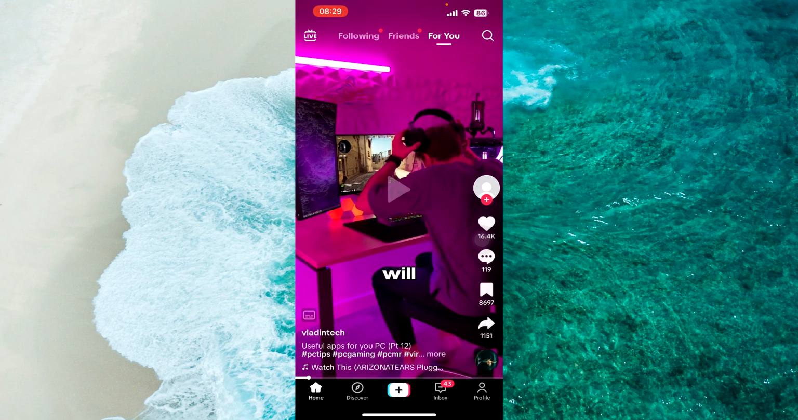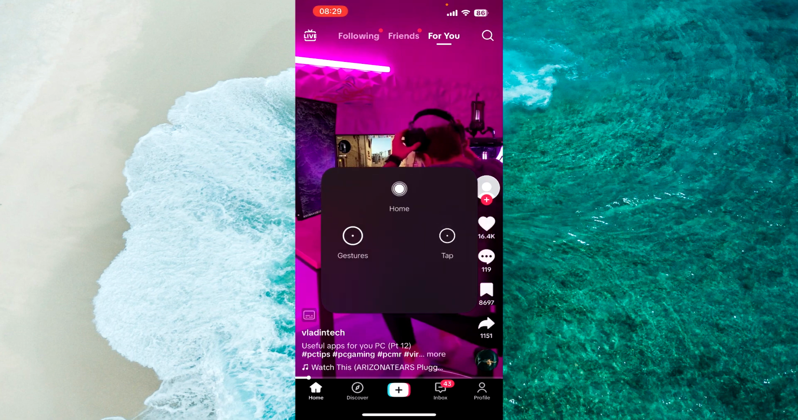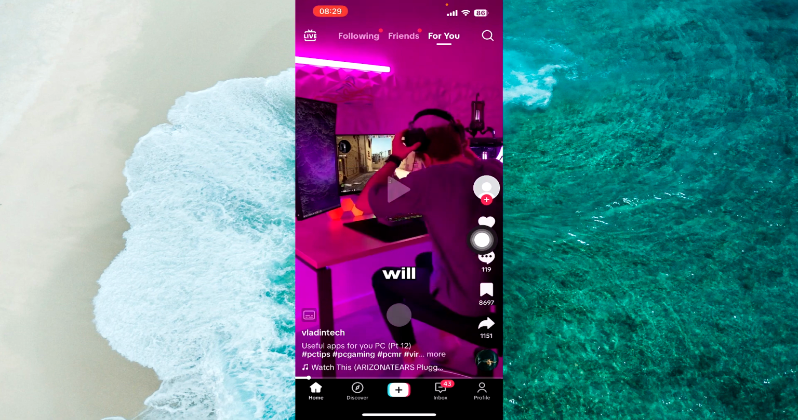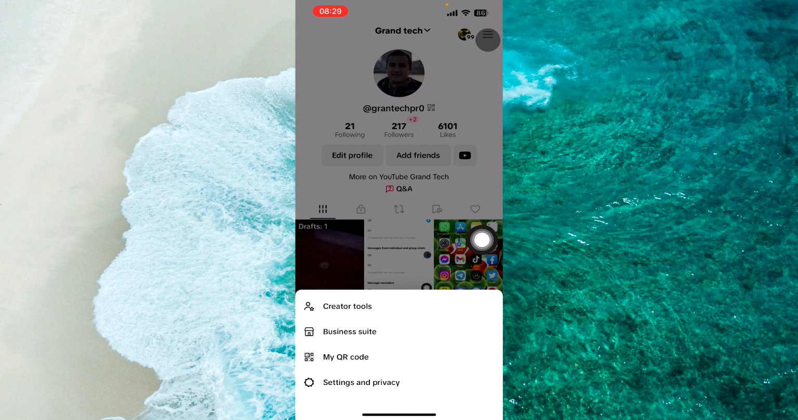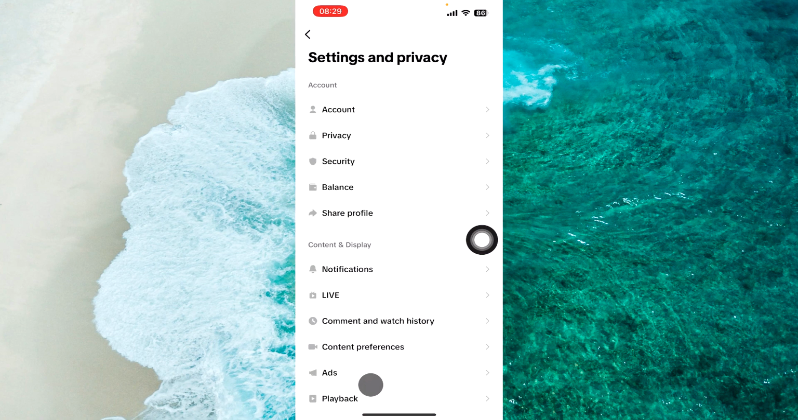The first step is to open up the TikTok mobile application and then simply tap on your profile at the bottom right corner of the screen. Next step, you should open main settings, tap on three lines at the top right corner of the screen. From the pop-up menu, proceed to settings and privacy. Once you're here, you should tap on privacy over here.